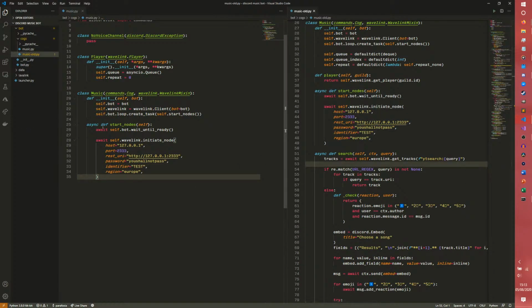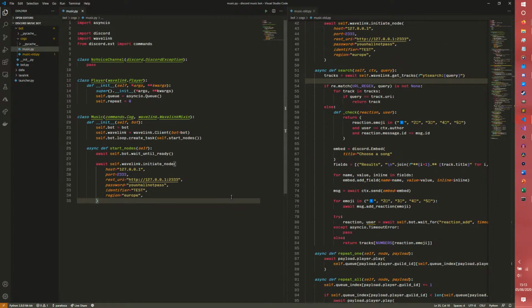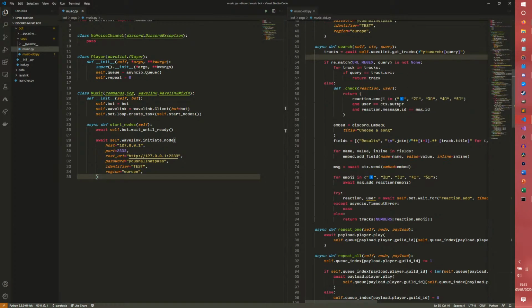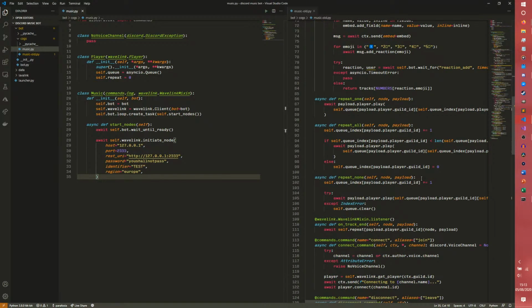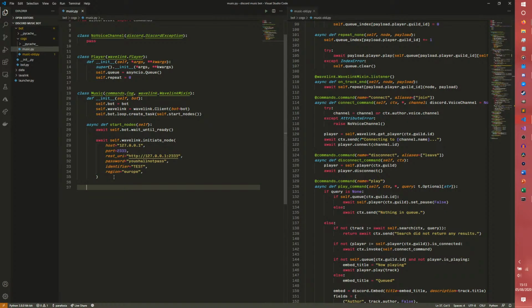Oh yeah, because we actually need to initialize everything before we can get a player. So this search will probably go in the actual, well, we'll do the commands and stuff. We'll get the commands going and then we'll work out the logic. So commands.command, name equals connect, aliases can be equal to join.